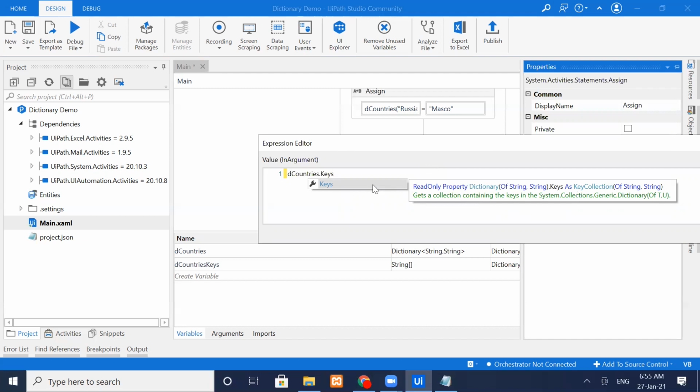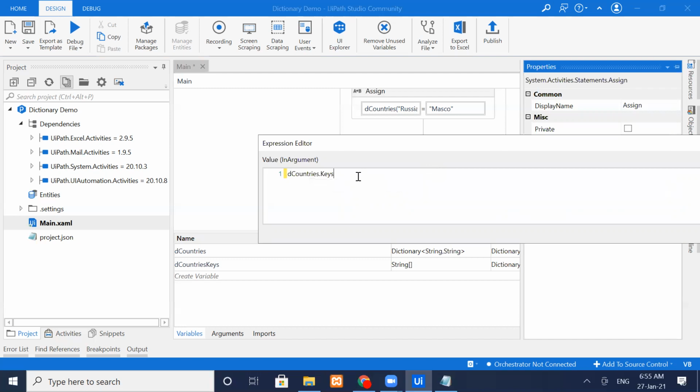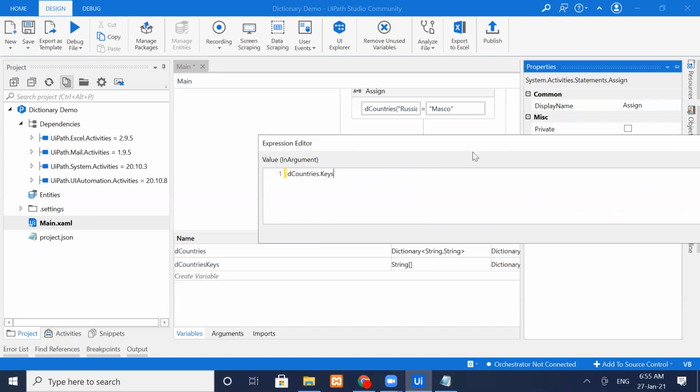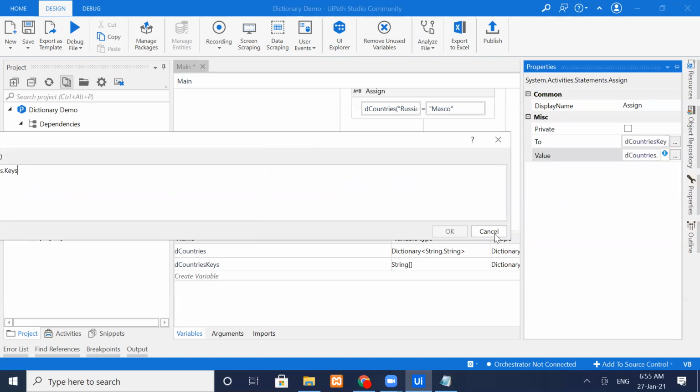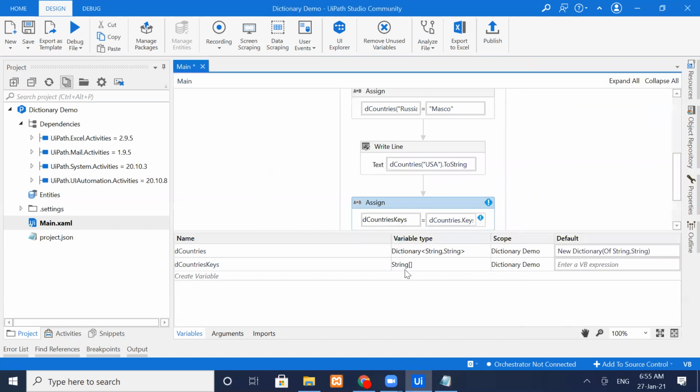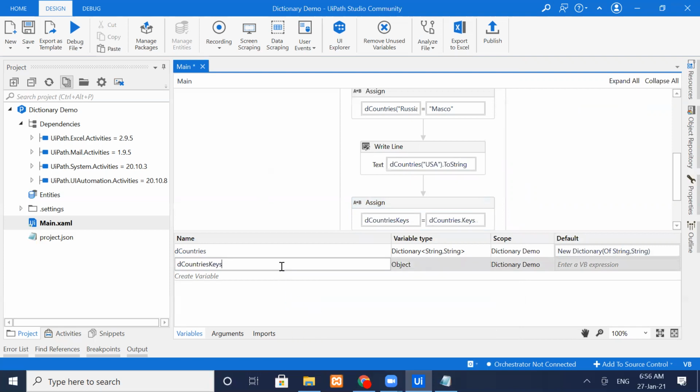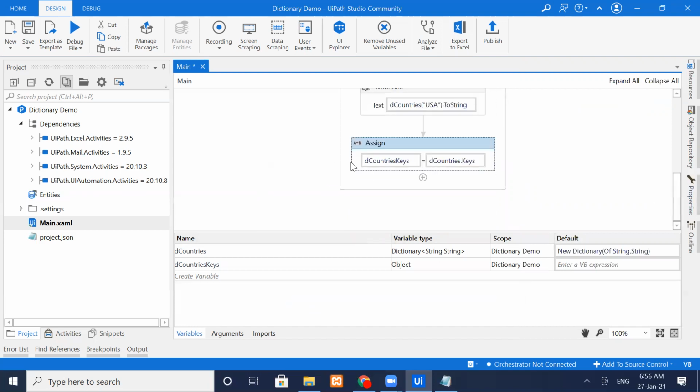Let's create it as an object. Let's see. This is keys dot, okay, keys dot and all are not necessary. So this is fine. And on the left side, instead of string array, let's create it as an object. So object is fine. It is not giving any error. So the left side, this D contains keys, is the object.